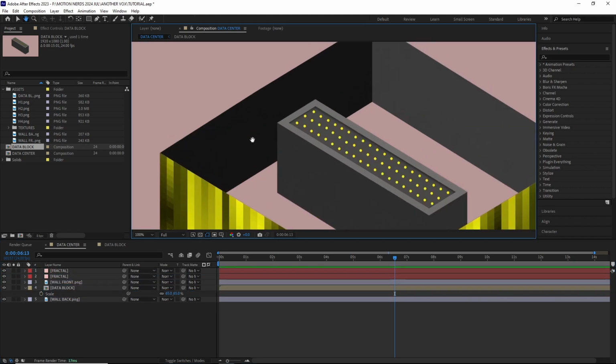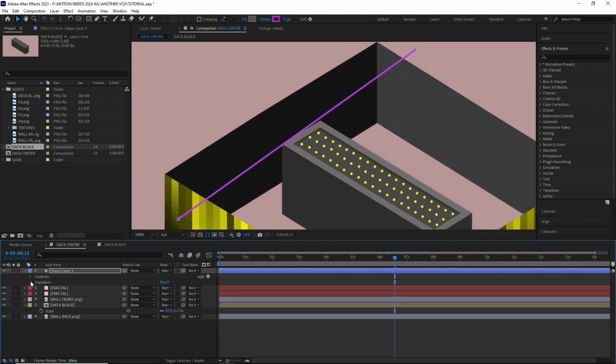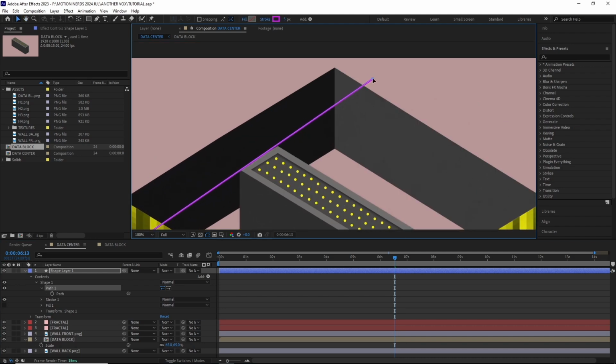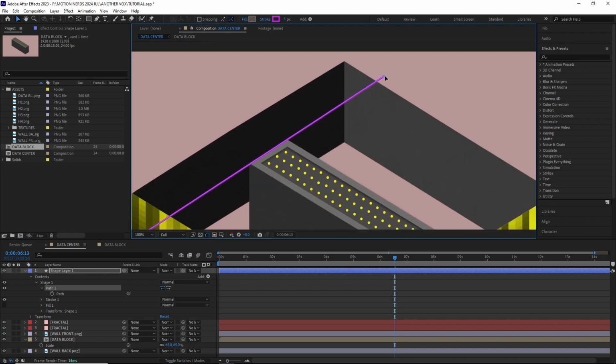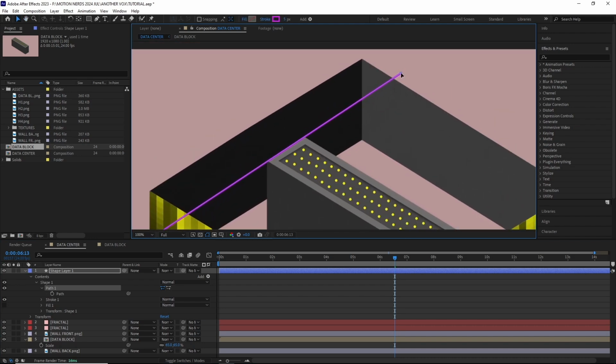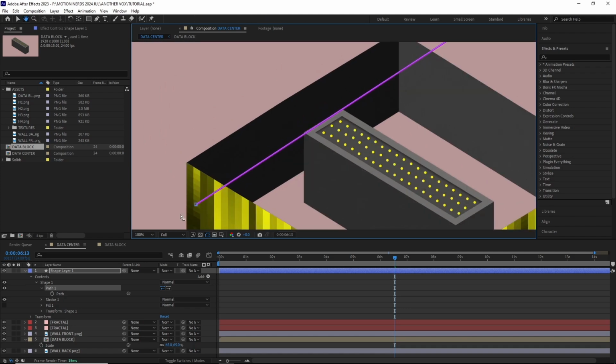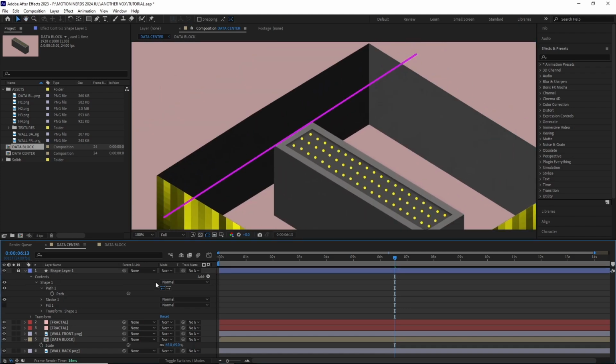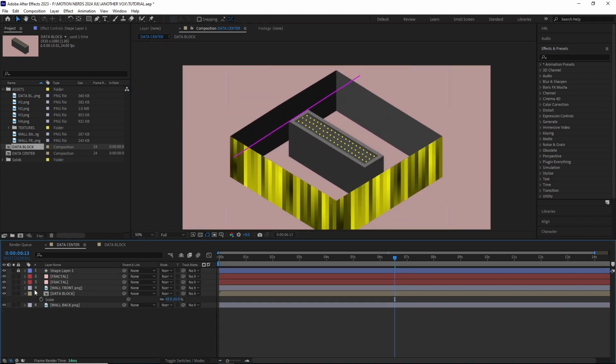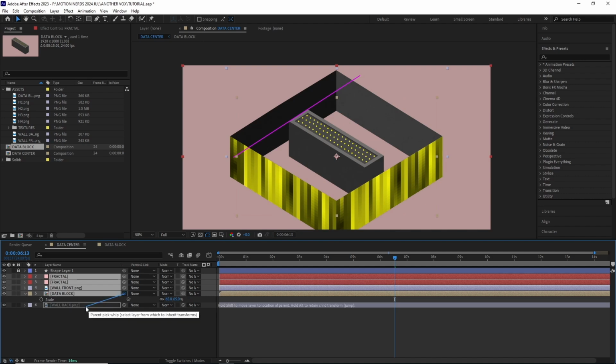But before that, I drew this shape layer stroke as a guide for our data blocks. Again, it's not 100% accurate, but it's close enough. Make sure to turn this layer off before rendering. Then I selected all the layers and parented them to our back wall layer.